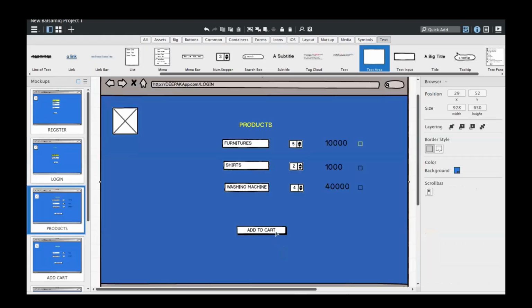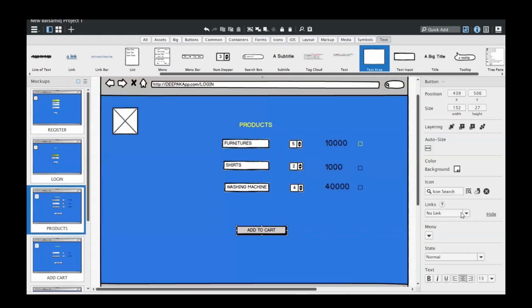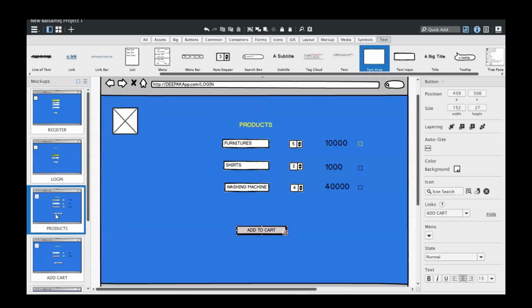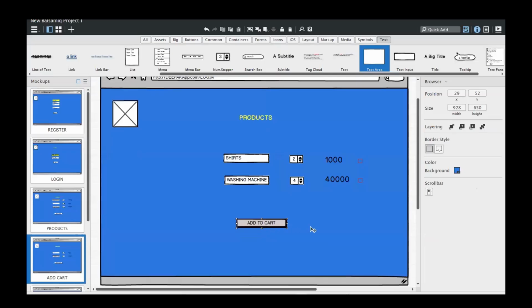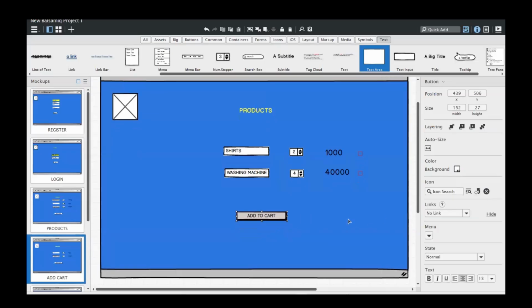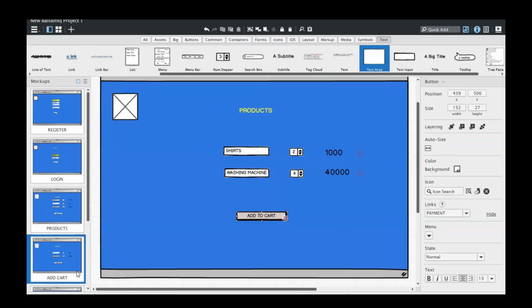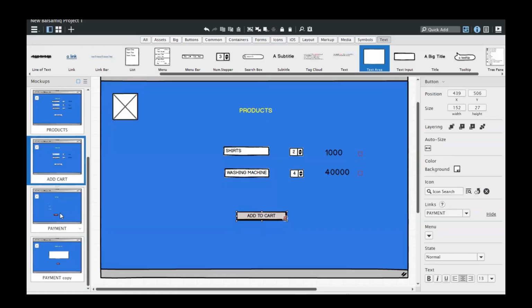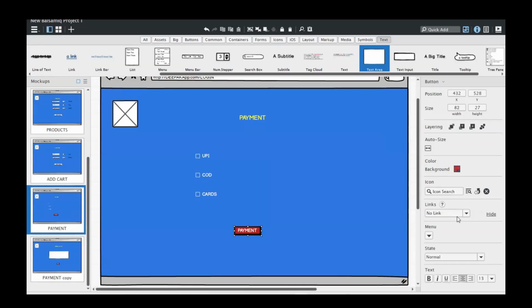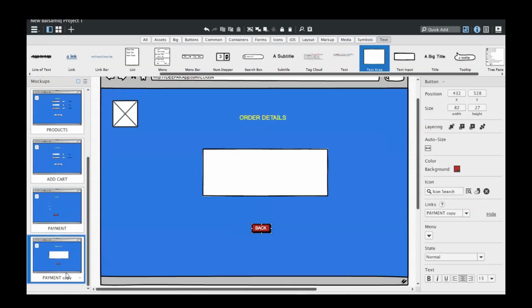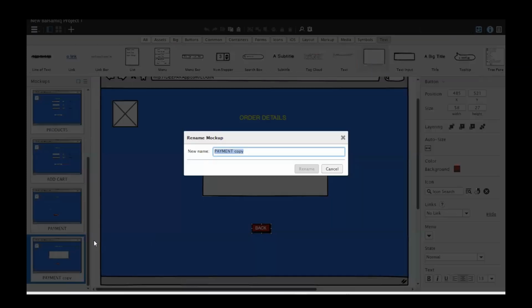And in the same way for the products, you can give add to cart. Okay. And go to the add to cart and you can give payment. Okay. And in this payment, you can give the last page, that is payment. So I need to choose this. I need to rename it as order details.